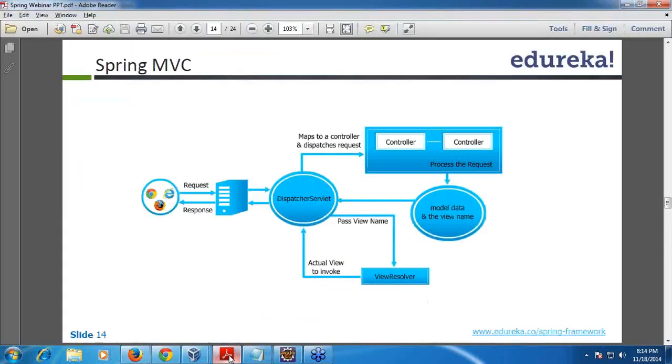So let me come back to this diagram. We have added the dispatcher servlet. We have written a controller, though we have not used the model yet, right? I have just written a view from this controller. What is the view? Just home.